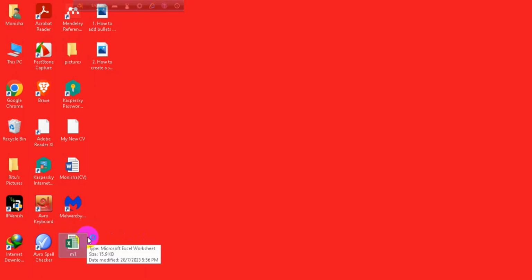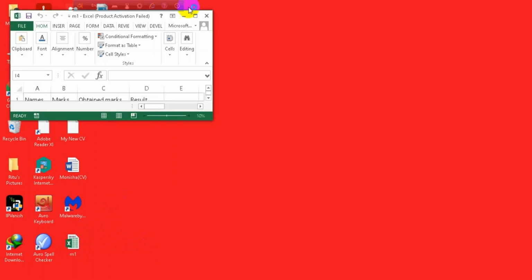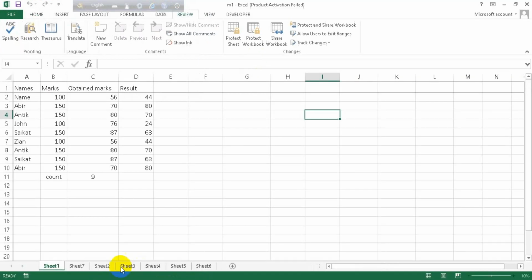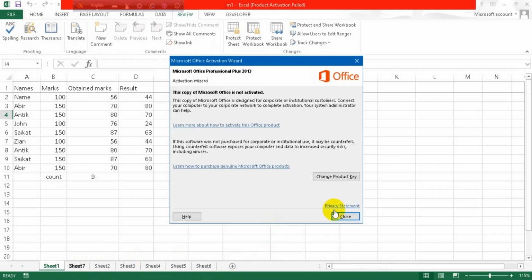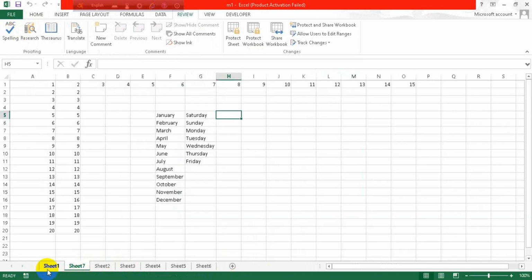Or you can delete a sheet from your Excel file. For this you have to go to an Excel file. There can be multiple sheets in your Excel file, right? So just open it. Here you can see there are 7 sheets. So let's say you want to delete sheet number 7.